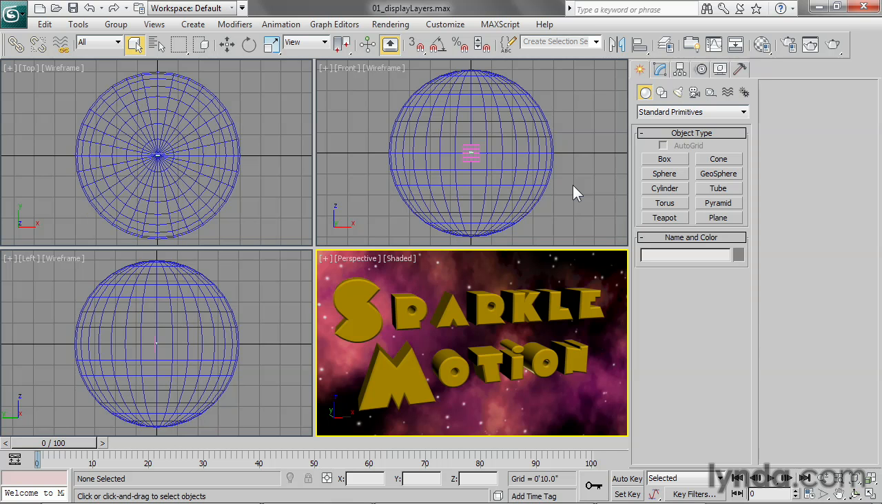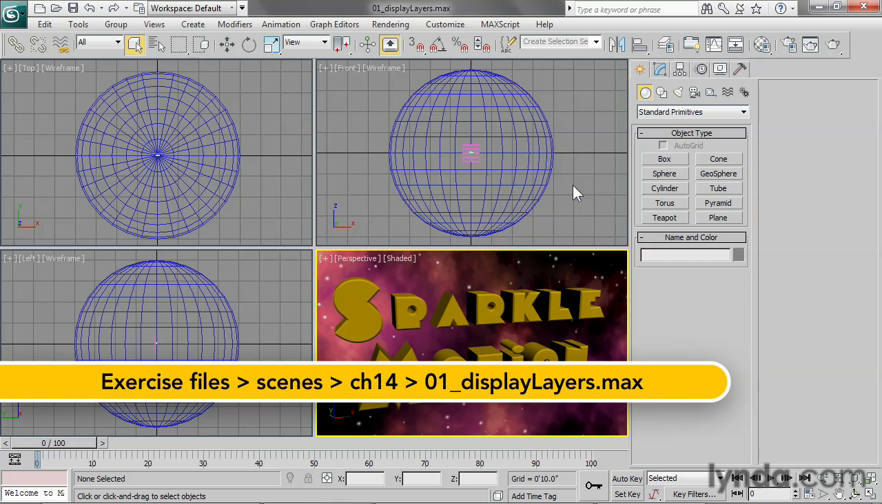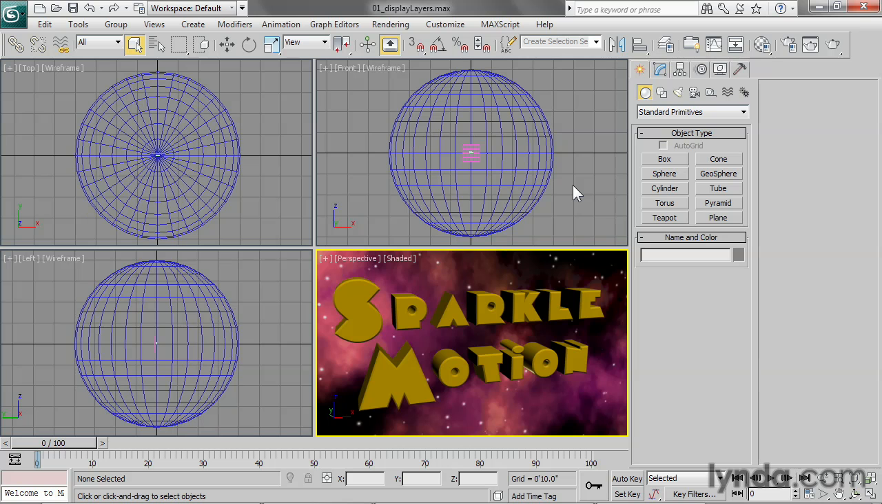Camera and scene layout is an essential part of any production. I've got a very simple scene here, but nevertheless, it's a good idea for me to put things onto layers so that I can hide things or I can freeze them to make them untouchable. For example, I might want to animate the logo, but not move the backdrop objects. Let's take a look at display layers.